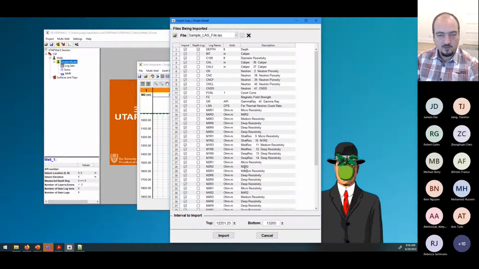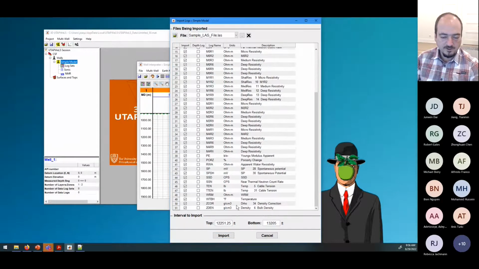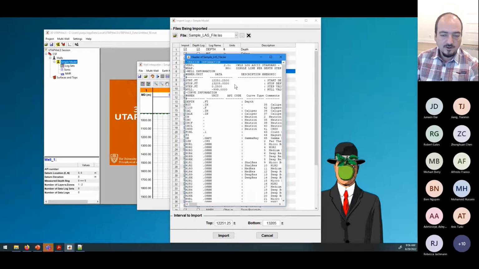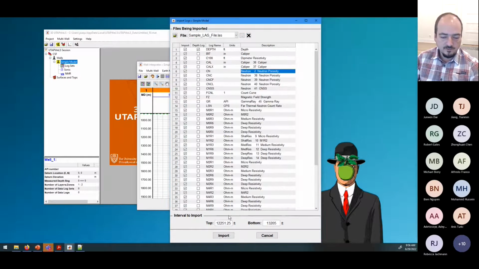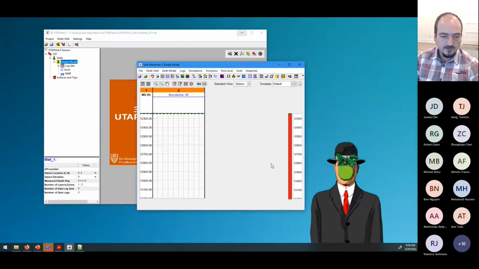And once you're happy with all the things that you've done here, you can just say import. By the way, you can remove a file if you don't want to see it. And you can also view the file header, just for simplicity. All right, so you just hit import, and you're going to see that a few things happen here.